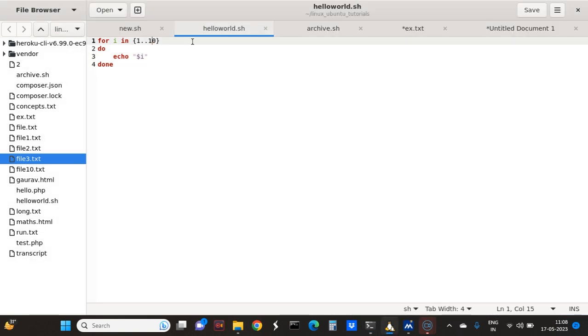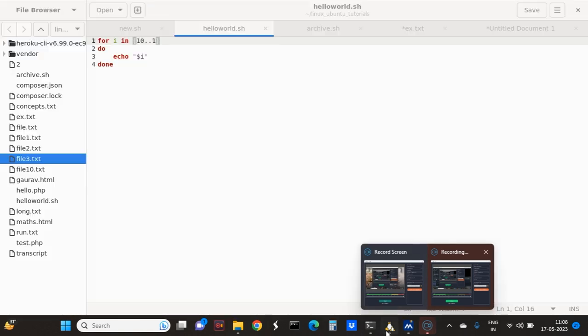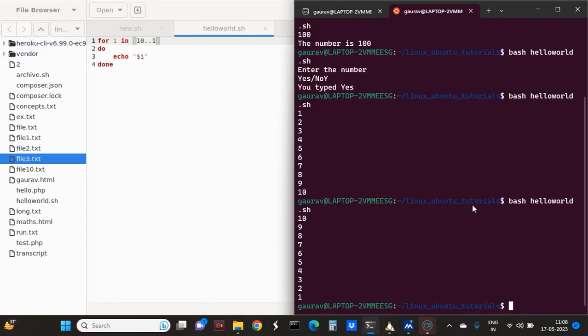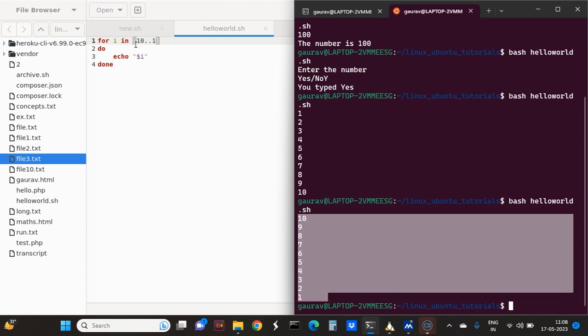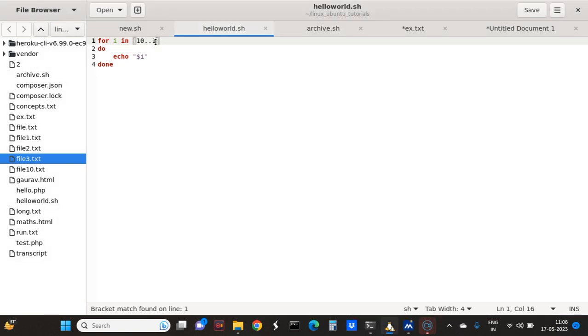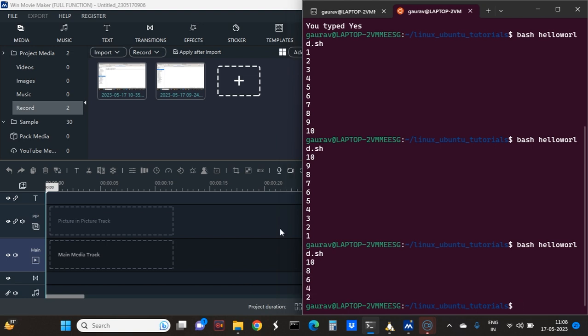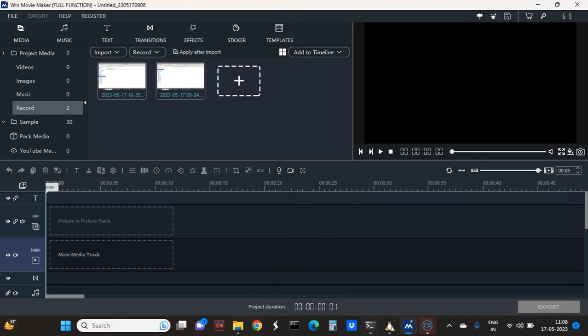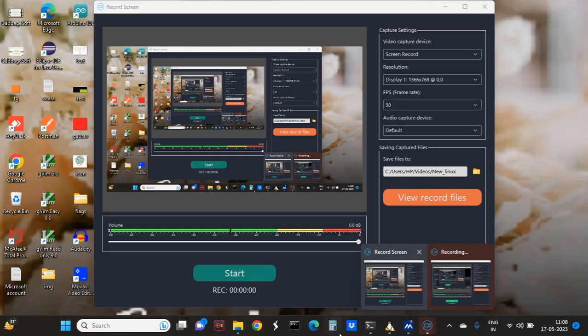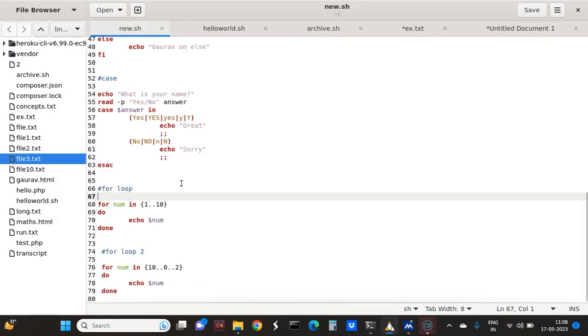But suppose I want to display it in opposite order, 10 to 1. It will be printed in opposite order. Now I want alternate numbers to be displayed, so I want to display all the even numbers. So I will write a decrementer of 2. By default the decrementer is 1. You can see all the even numbers are printed. So this was about the for do done group command.